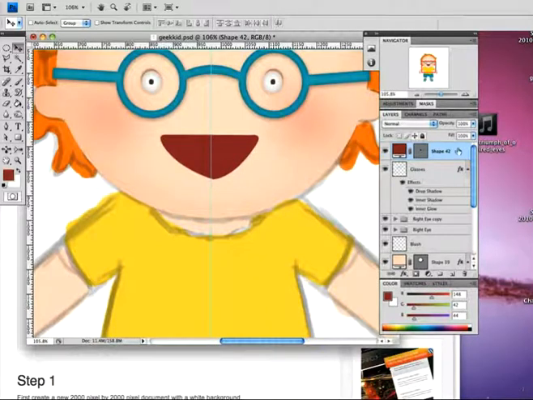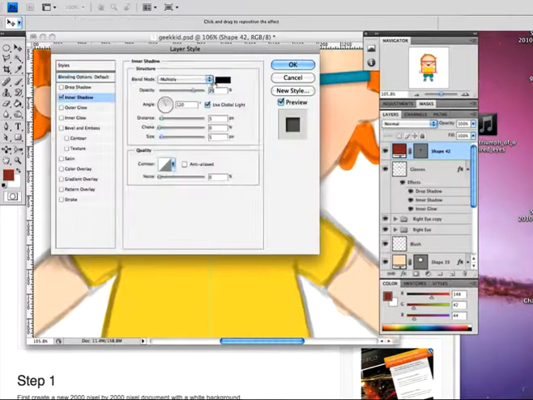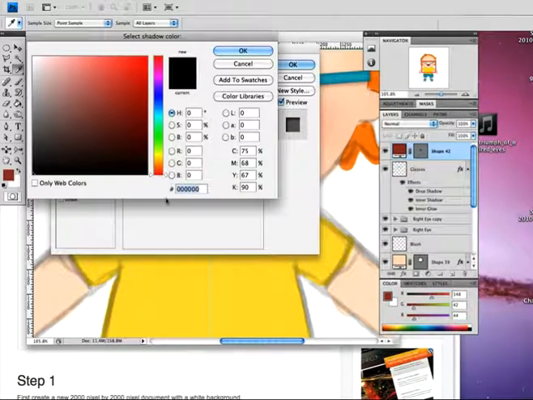And then we're going to apply layer style to this. And we're going to have an inner shadow. We're going to set this to multiply, and we're going to change this color to 942A2C.